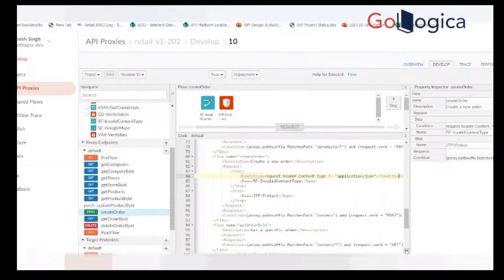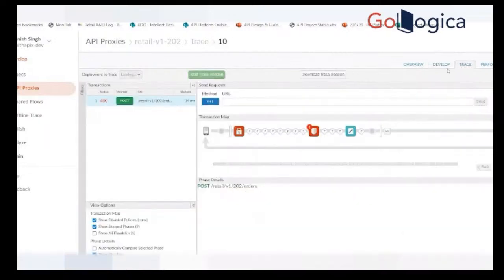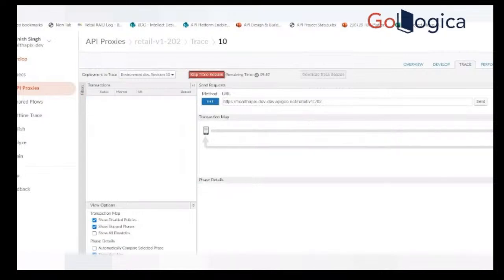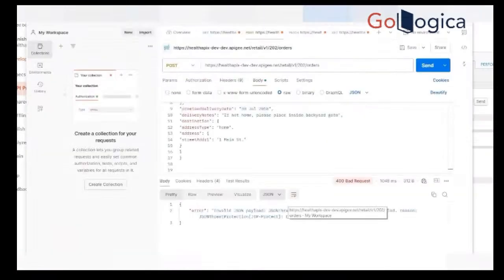Request dot this thing and RF. I think it is already saved, right? It is saved, it seems. Okay, I didn't click on it. But go to trace, then start the trace now and then make the POST call again. This one, orders. Yeah, the same one.